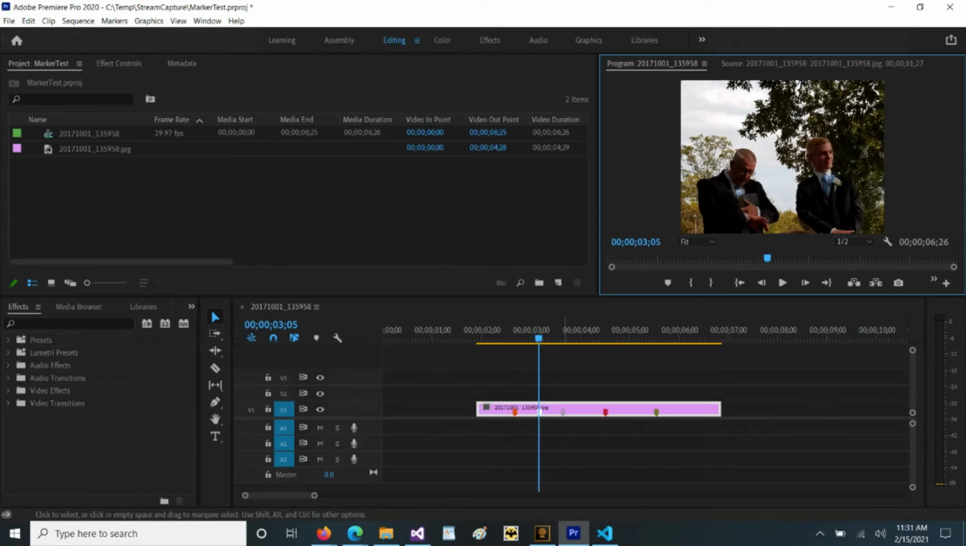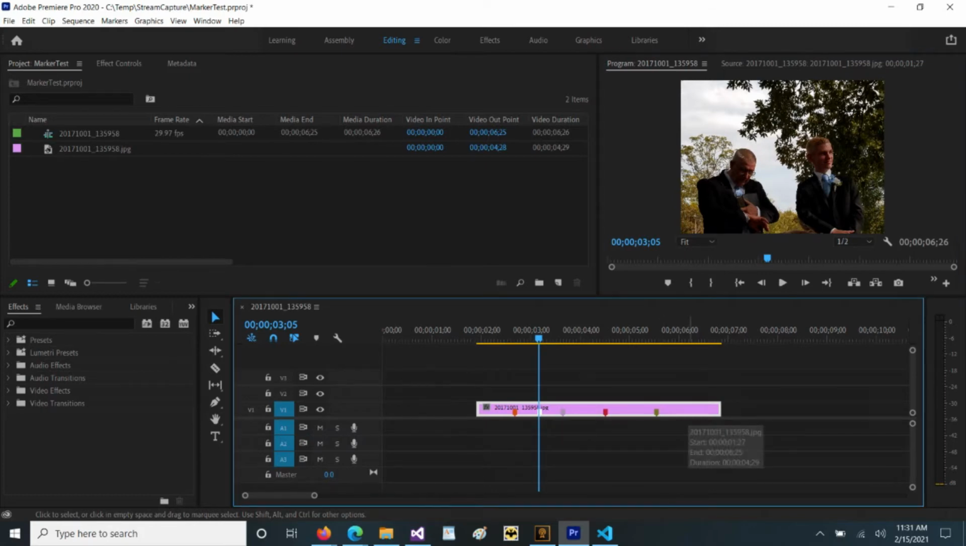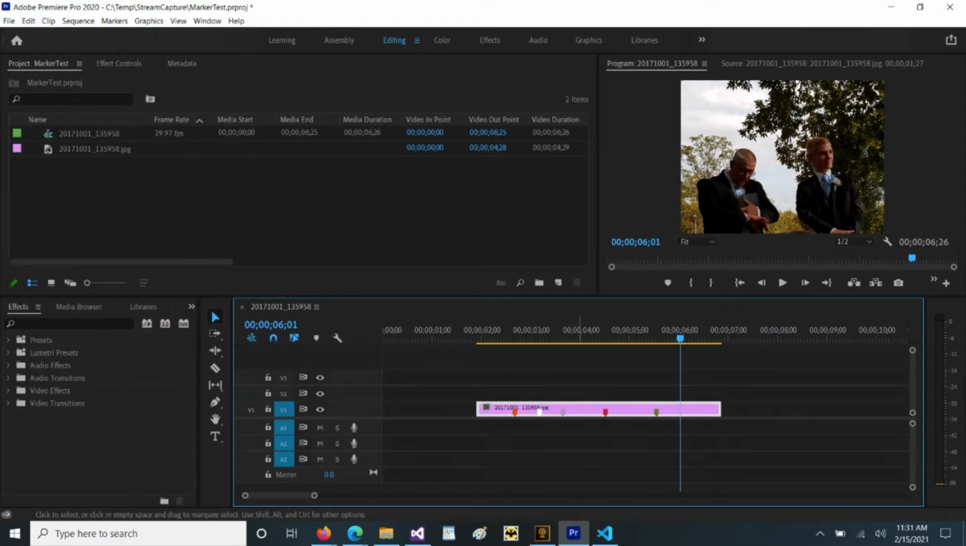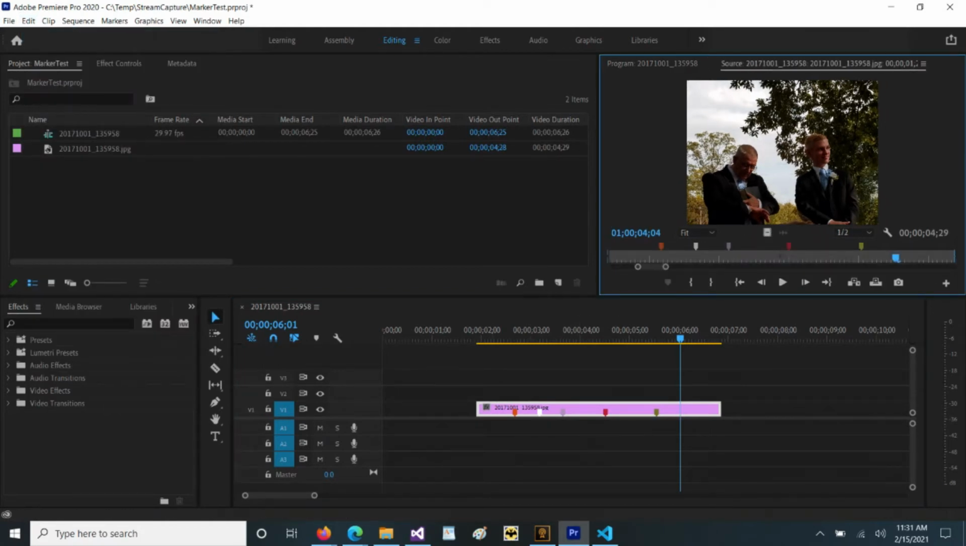In Premiere, you can also place markers on the clip itself. To do that, you can either have the clip selected, and when you press M, it will add a new marker in the clip. Let's undo that. Or you can double click the clip and it will open it up in the source window. You can see that I have several markers added on here.